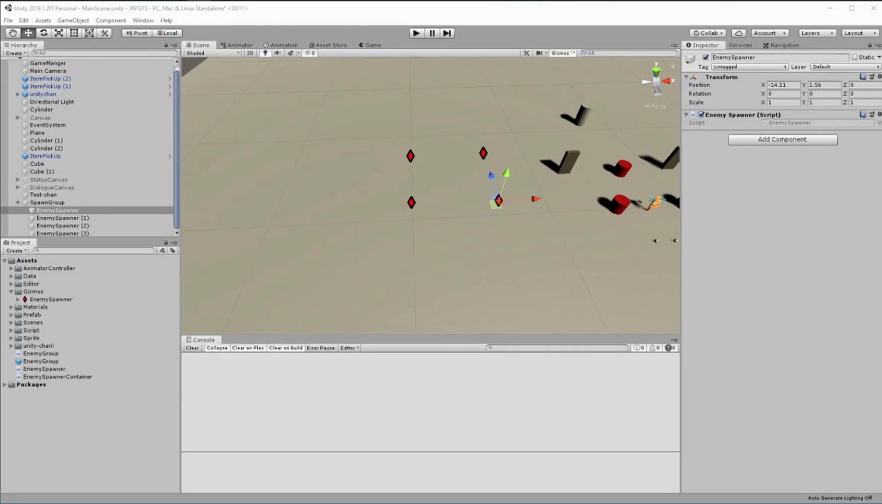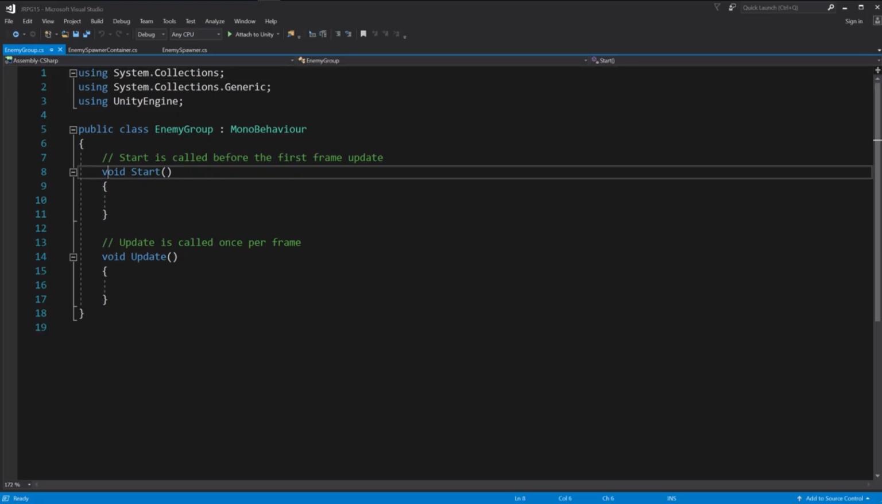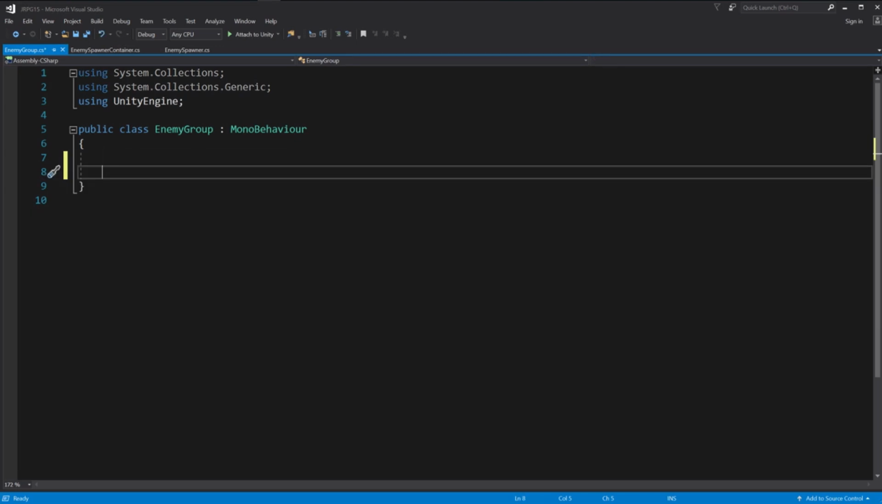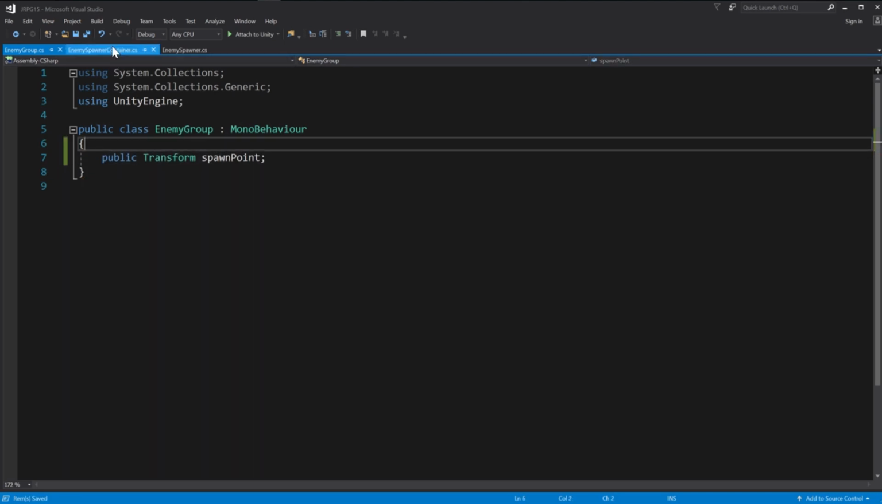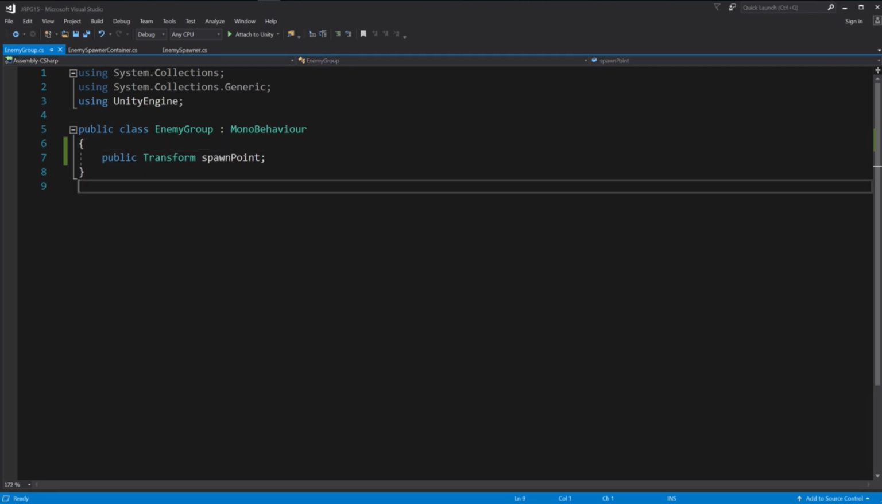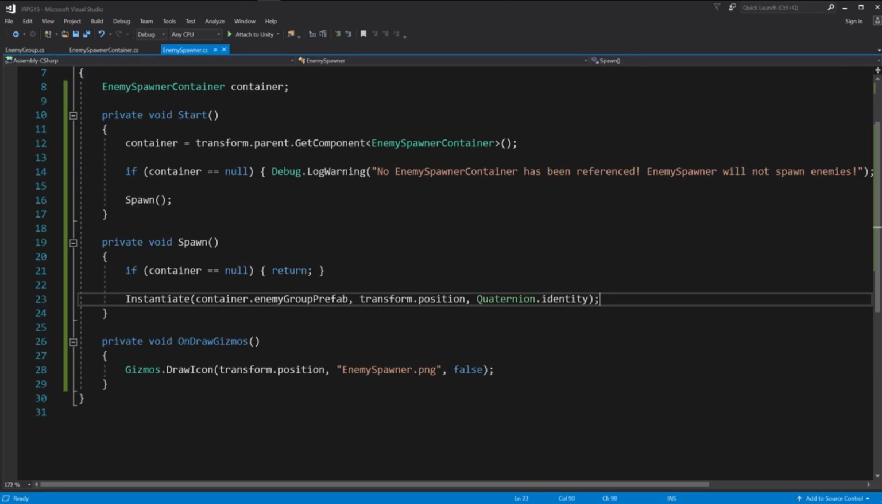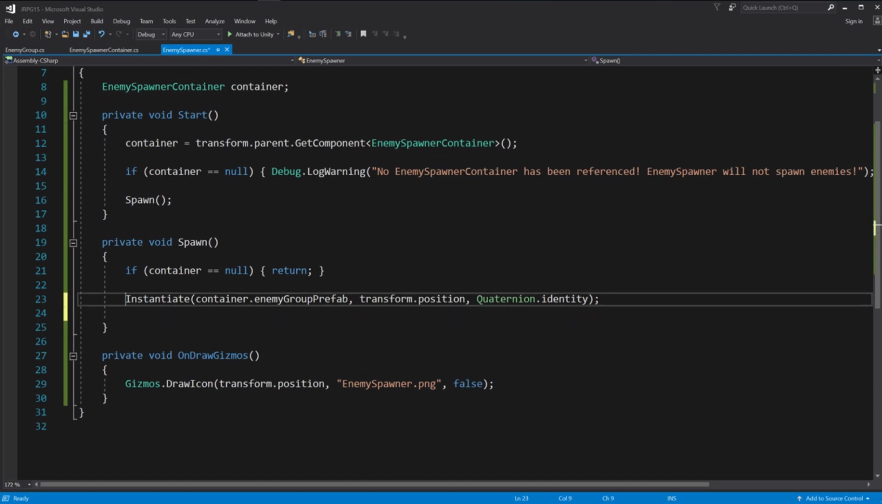Okay, now we will implement rudimentary AI for the wandering enemies. So we will use our spawn point as a node for wandering. That means that our enemy group will wander roughly around the area of the spawn point. So let's store the reference to the spawn point on the enemy group. Make a variable for the reference in the enemy group. Then, where we instantiate the enemy, assign the reference to the spawn point transform in the enemy group.